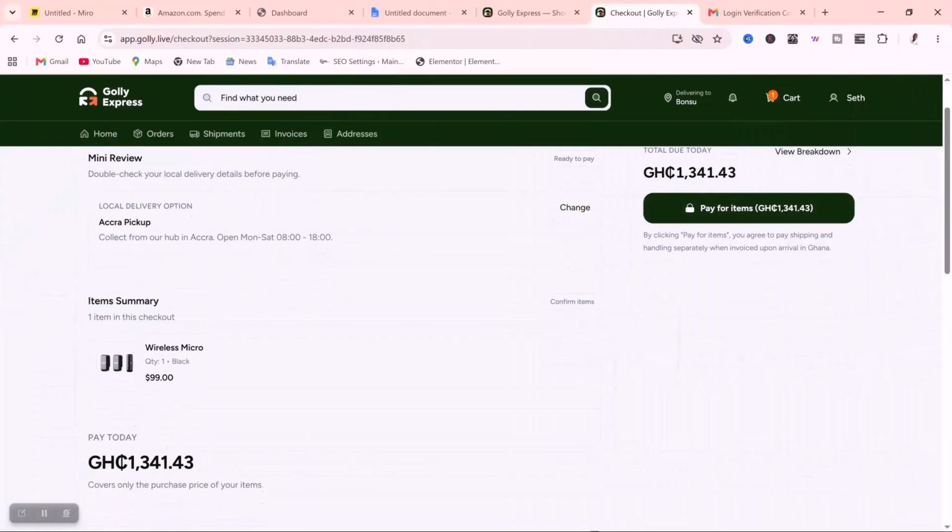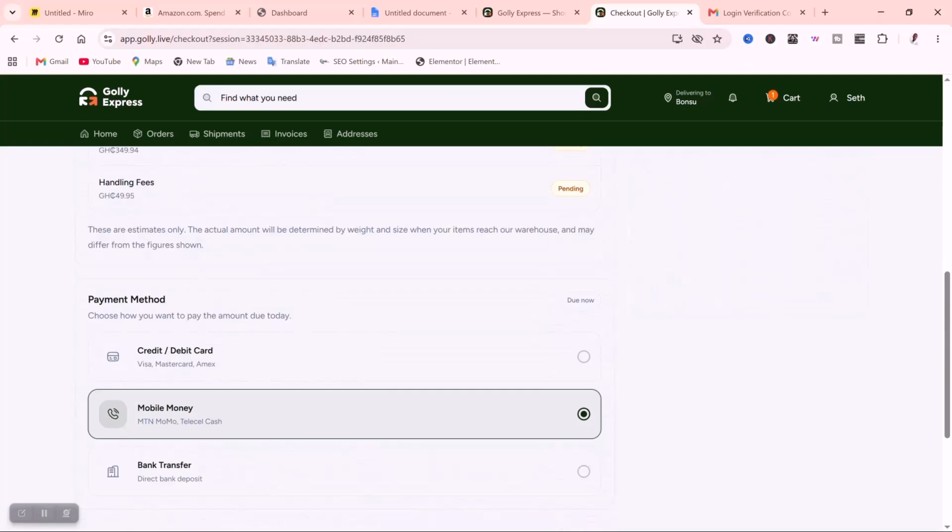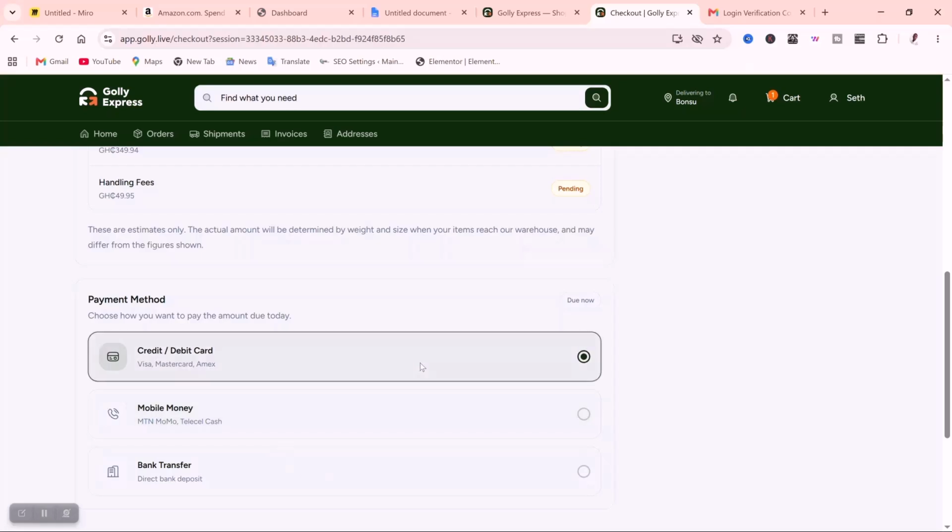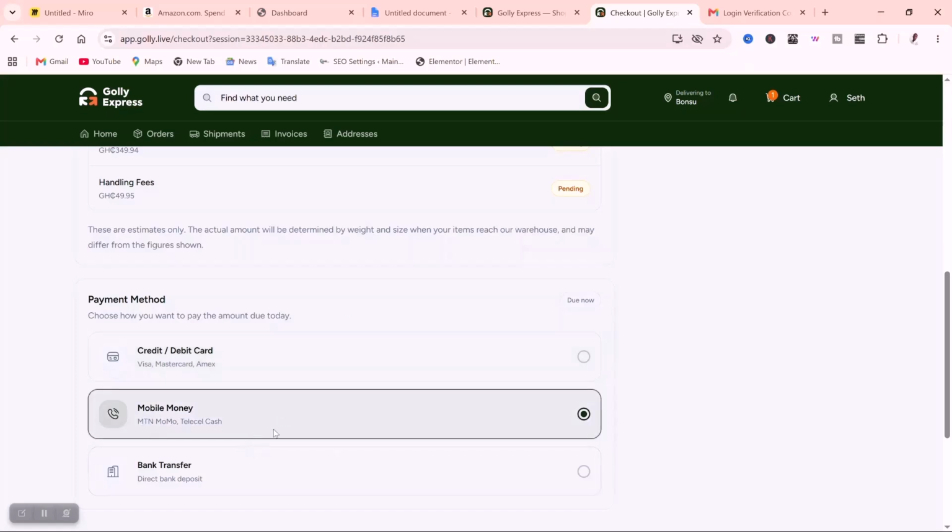So the payment, if you scroll down here, you have options for the payment here. We have credit card, we have mobile money, and we have bank transfer. You can choose any of these to make your payment. If you choose this one, you add your credit and debit card. If you choose Momo, then you add your Momo address here.